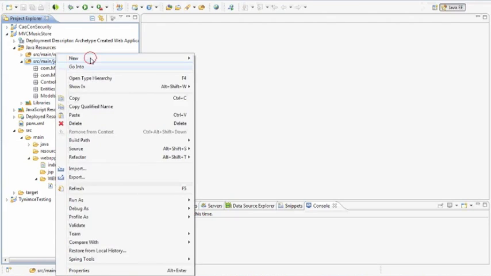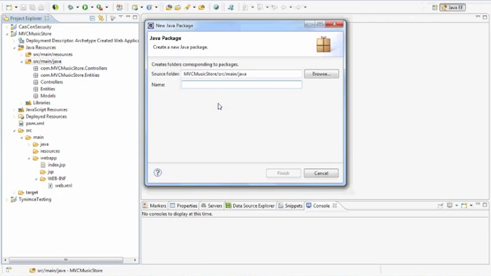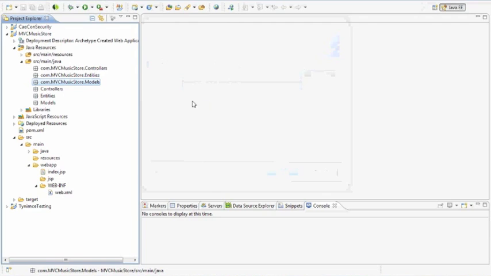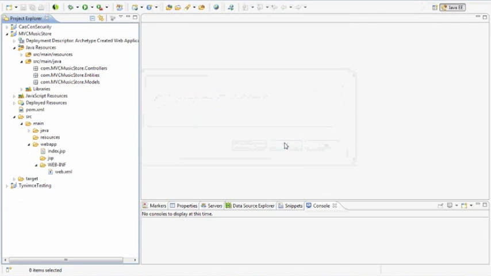New package, here. I think it looks pretty good, right? So we have controllers, entities, models, and views over here.